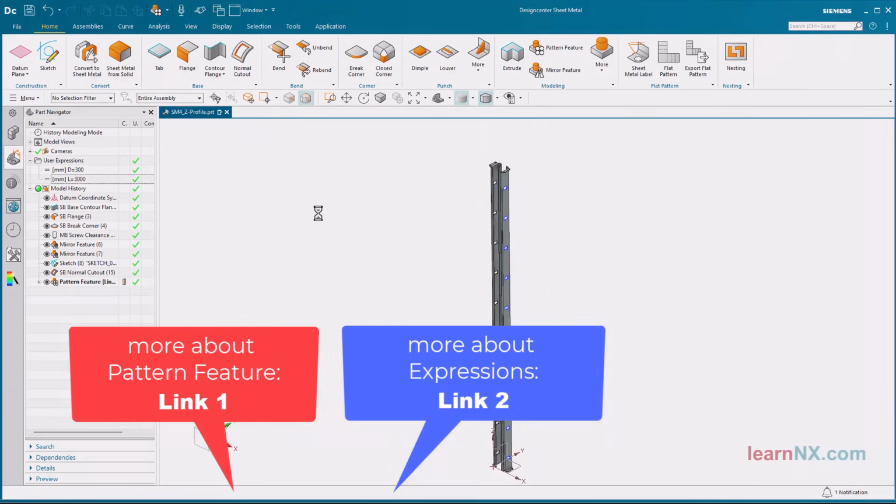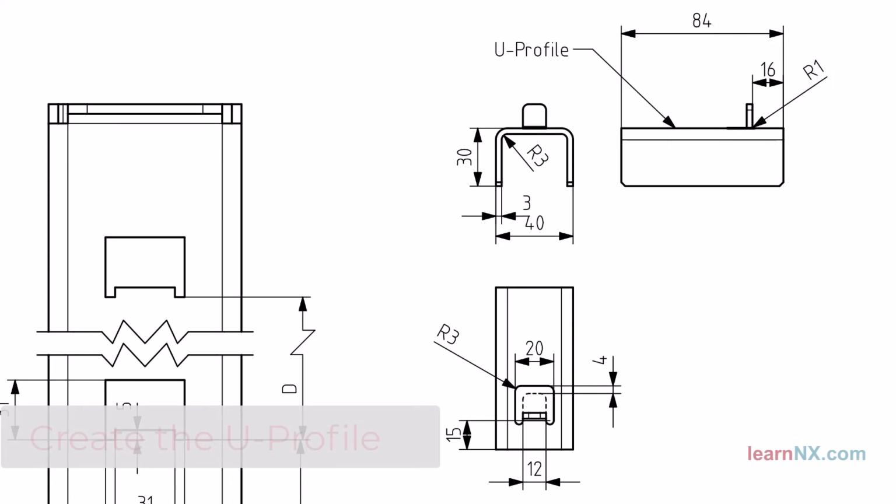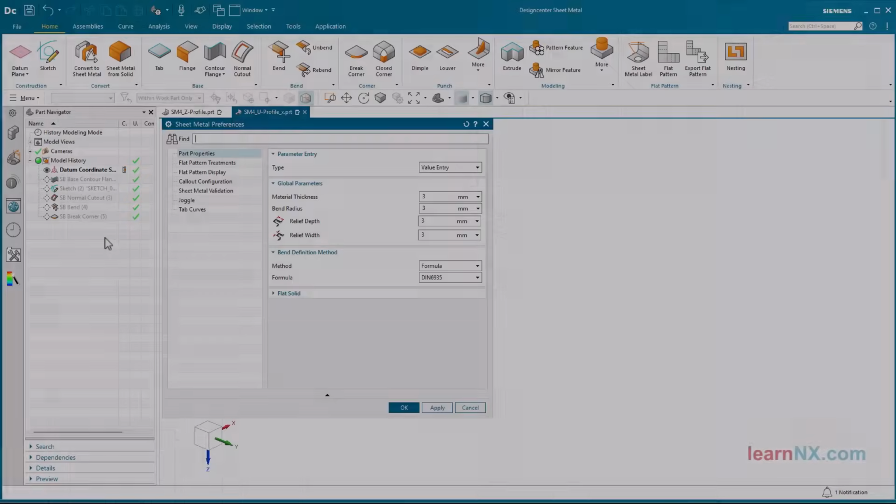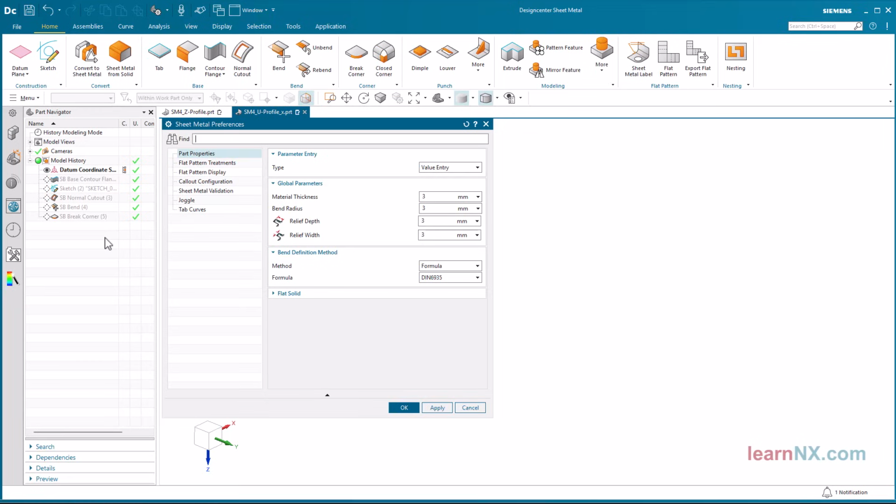Create the U profile. The second part only contains commands that you have already learnt. I will therefore only give you a brief summary. The sheet thickness has now been set to 3 mm in the default settings.